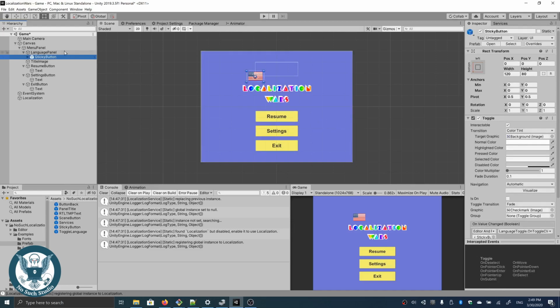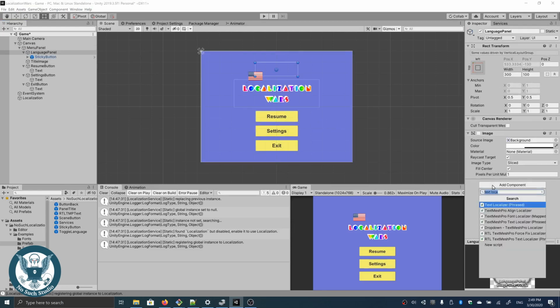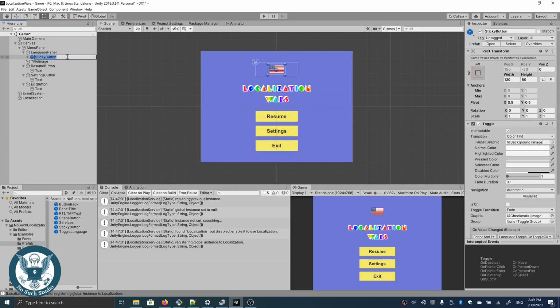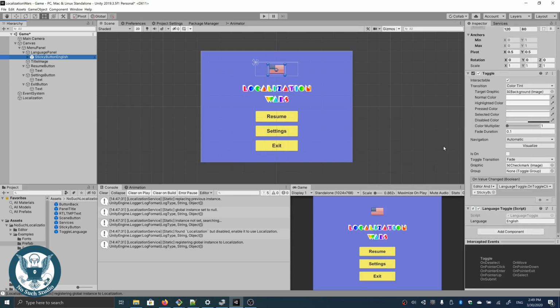And the sticky button, let me add a layout group, the horizontal layout group to my language panel, and set it to set everything in the middle. And I'm going to name the first one English toggle button. Sorry, a sticky button. It's basically a toggle button with a custom style. So it doesn't have a checkbox, but shows a border around the image. And as you can see, it has a custom script called language toggle with a language that is going to change our language to.